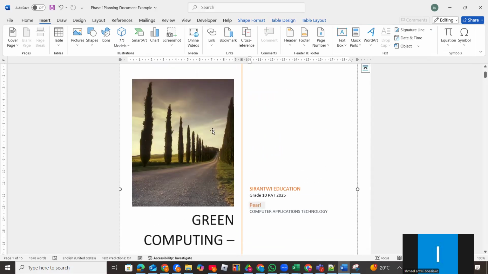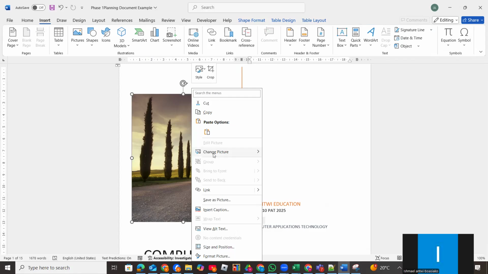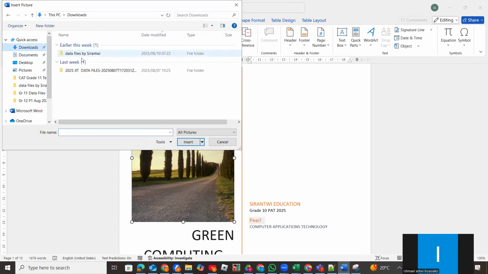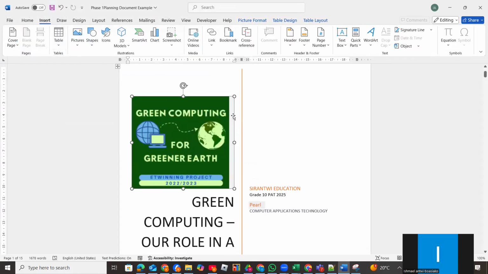Then this picture here must be changed. You can search for a picture on the internet, and then you choose that picture. Let me add that picture here. I right click, and then I click on change picture, this device. So I save that picture. There we go. That picture is going to be replaced.